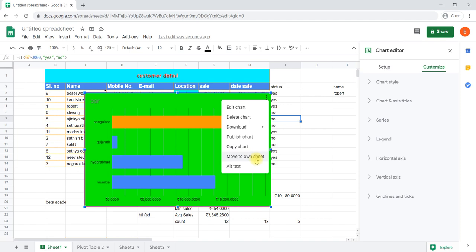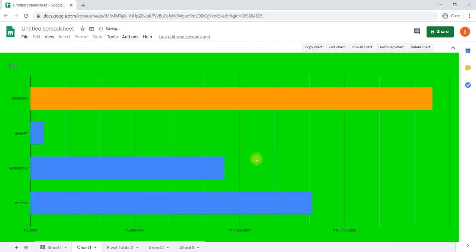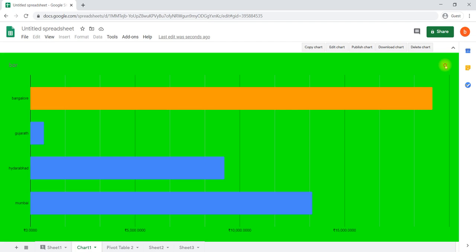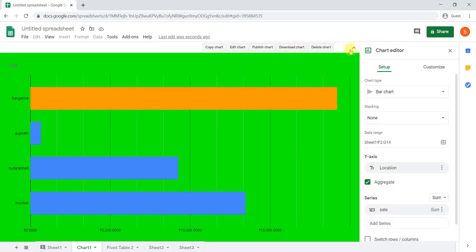And move to the own sheet. Other sheet you can also move. Move to the other sheet also, make it as a separate sheet. That one also will be possible. Delete, download, or publish the chart, or edit the chart, like this we can do. Okay, this is about inserting a chart.